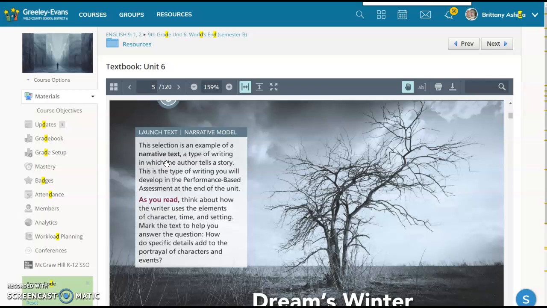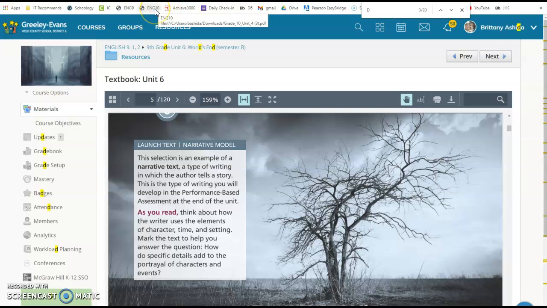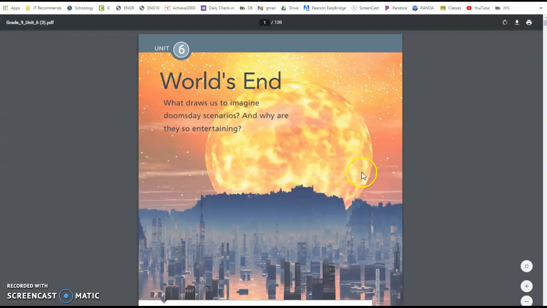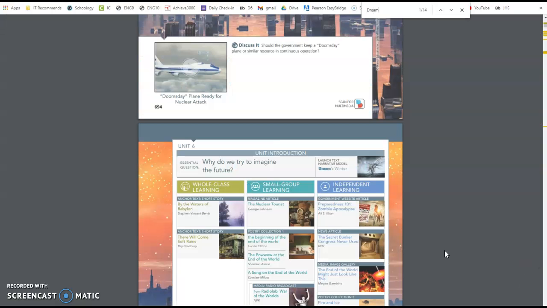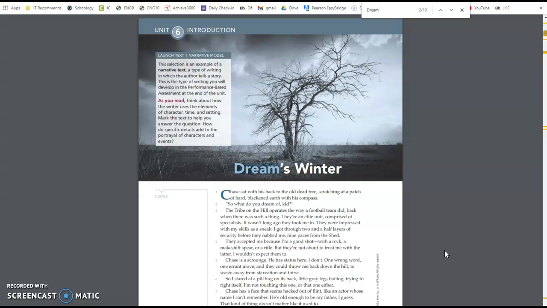assessments, our writing assessments. I personally like to download this so that I can save it, and when I save it, it saves as one of my favorites up here, and I can access it whenever I want. So I save it as the English 9, and then I can access it, and then you can do fun things like Control F, where you can actually search the word dream, and then you can find Dreams Winter that way.